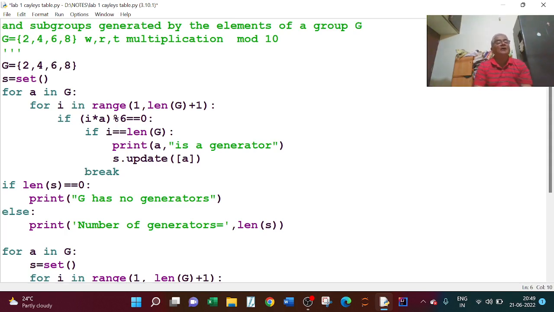Here, multiplication modulo 6. Multiplication means here I am multiplying these two. And so multiplication modulo is multiply and divide by 10. So I have to make this 10. And what about this A, I star A? Instead of I star A, multiplication is there, I have to write this as A power I.